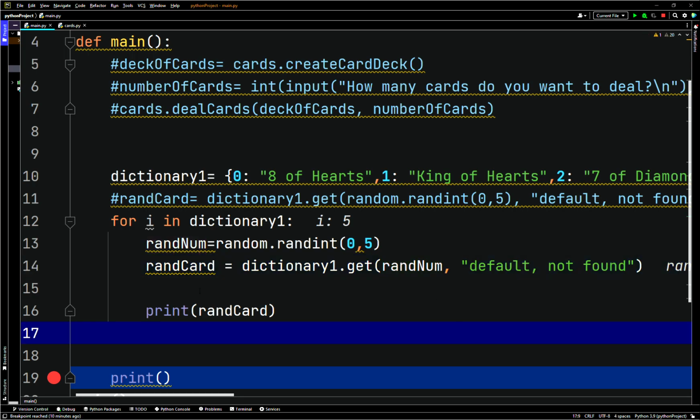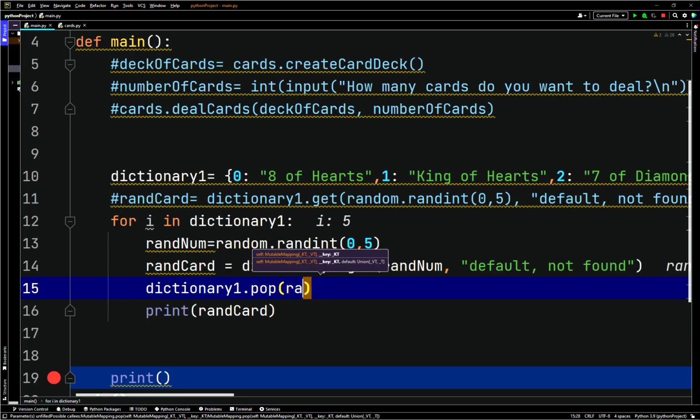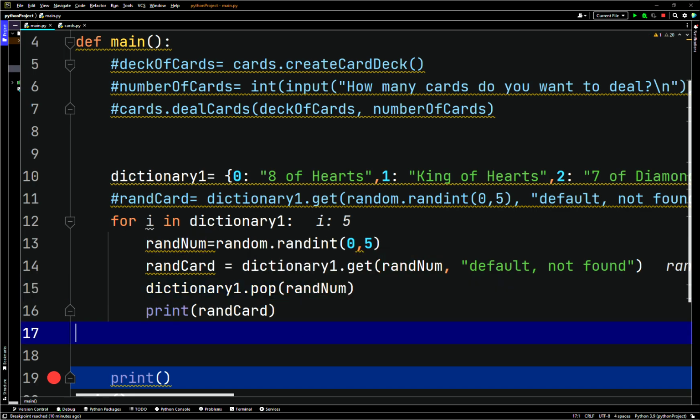Okay. Then we'll say pop. Then we'll say dictionary 1 dot pop rand. No. That can work. Let's try that. That might work.